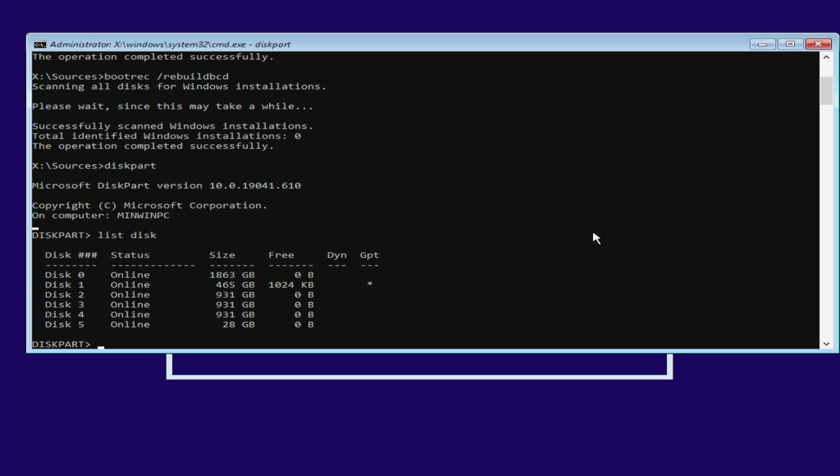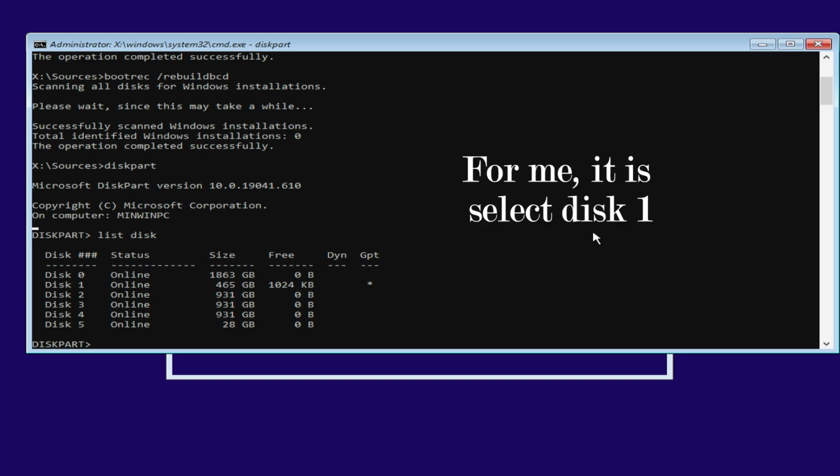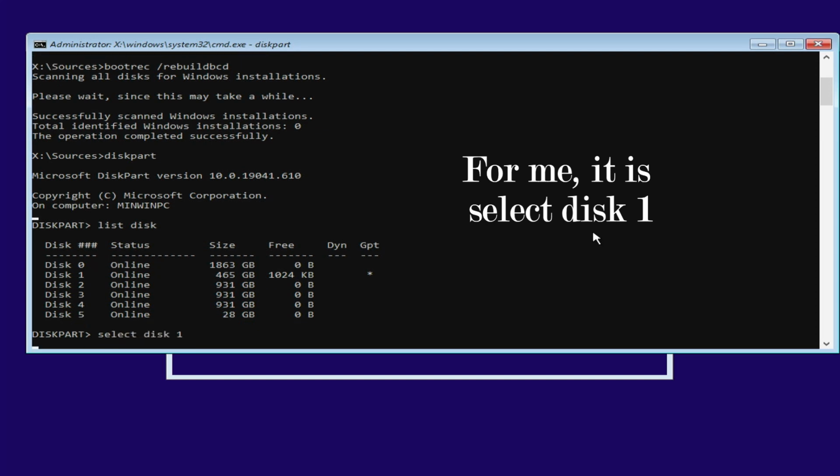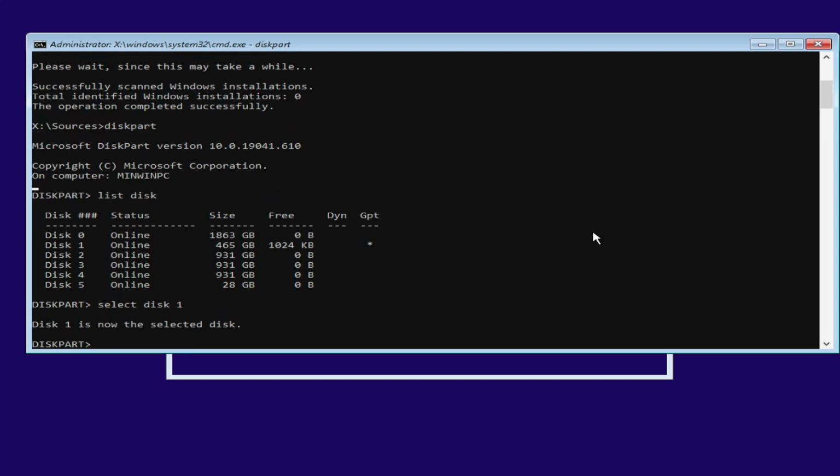I have many hard drives, so I know which one my computer boots from. So it's disk 1. For most people, it's probably disk 0. Most people don't have multiple hard drives. If they just have one hard drive, it's probably going to be disk 0. So I'm going to select disk 1, sorry. Okay. So I selected disk 1.